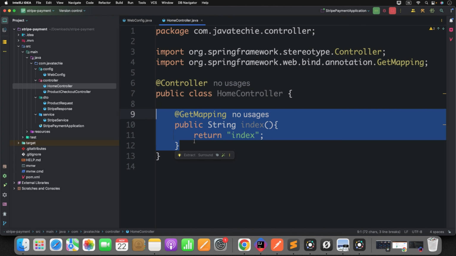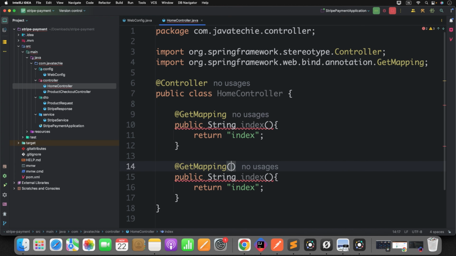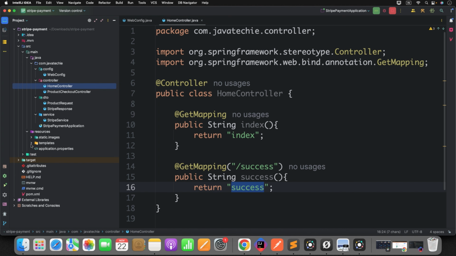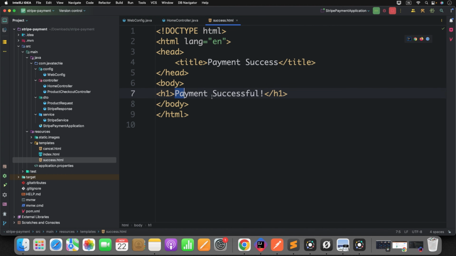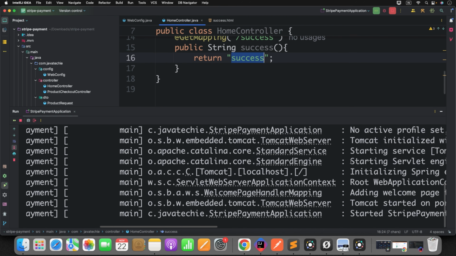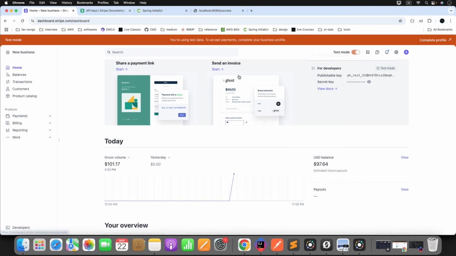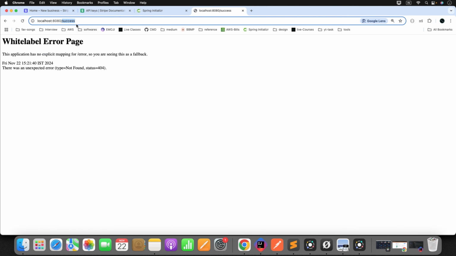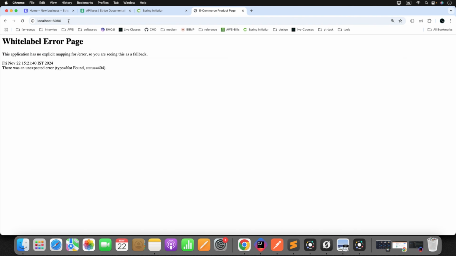Similarly, I also want to do it for success. If I hit the success URL, it needs to return the success.html, which is this one. It will just print some string, like payment successful. Okay, I believe all good. Let's restart the server. So it started. Just go to Chrome, then go to localhost 8080.